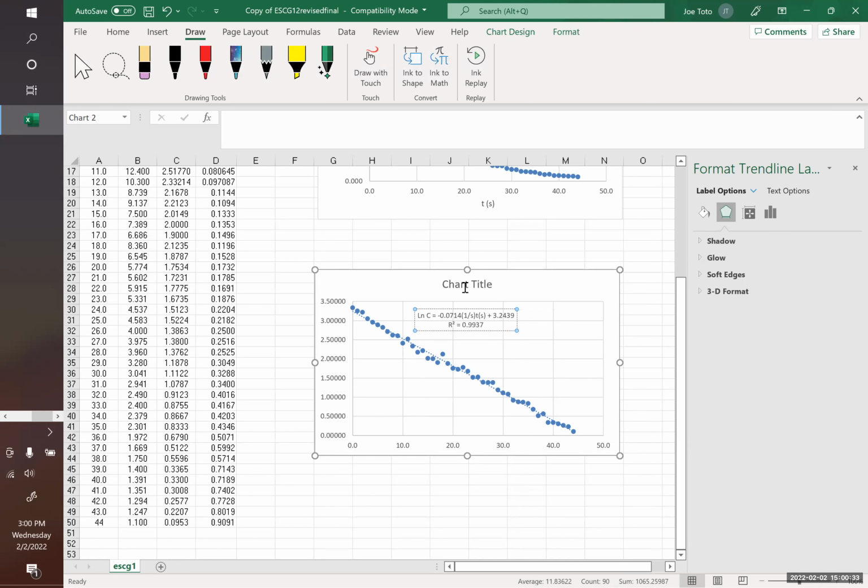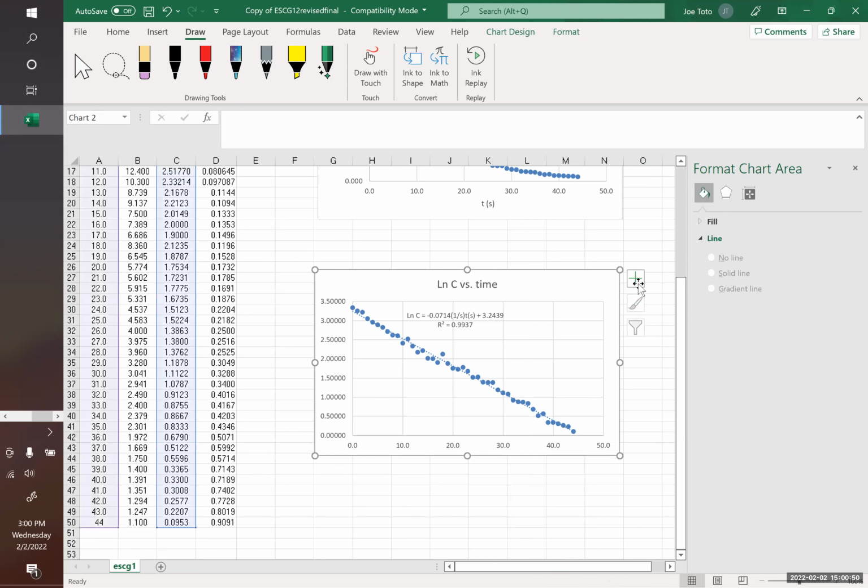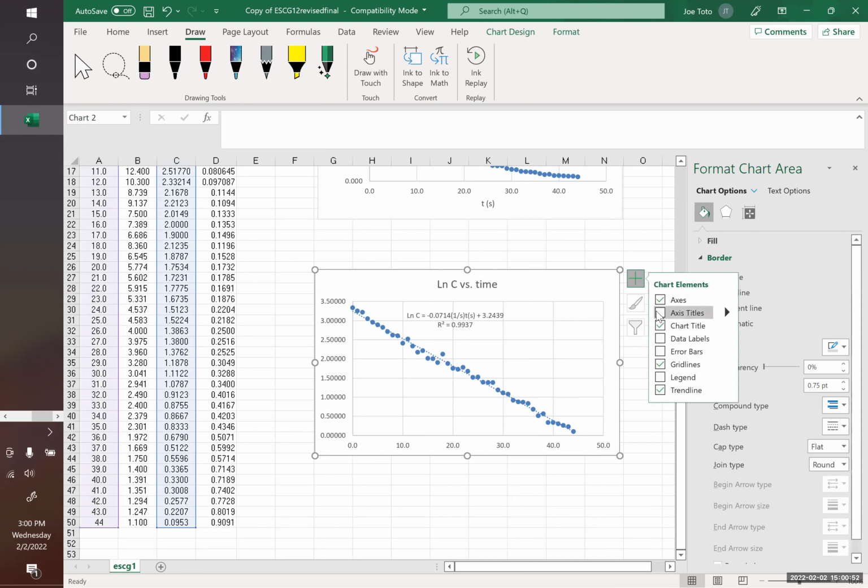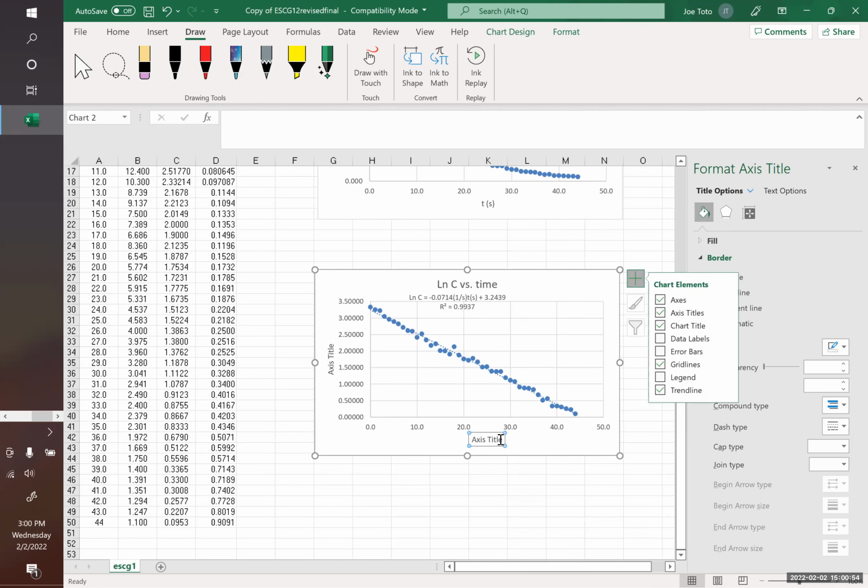All right, so you want to put the chart title in here too, log of concentration versus time. There it is, log of concentration versus time. And you can add your axes titles here and here, just like we did up there. Make sure you did it the same way.